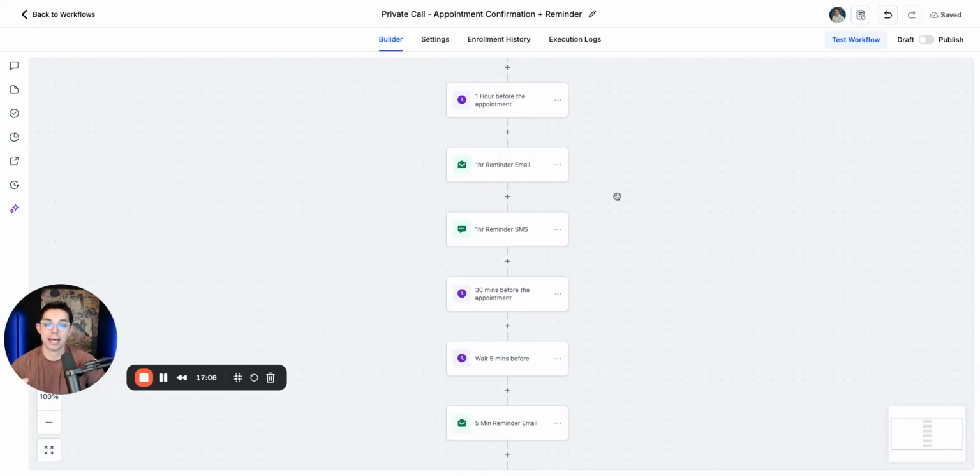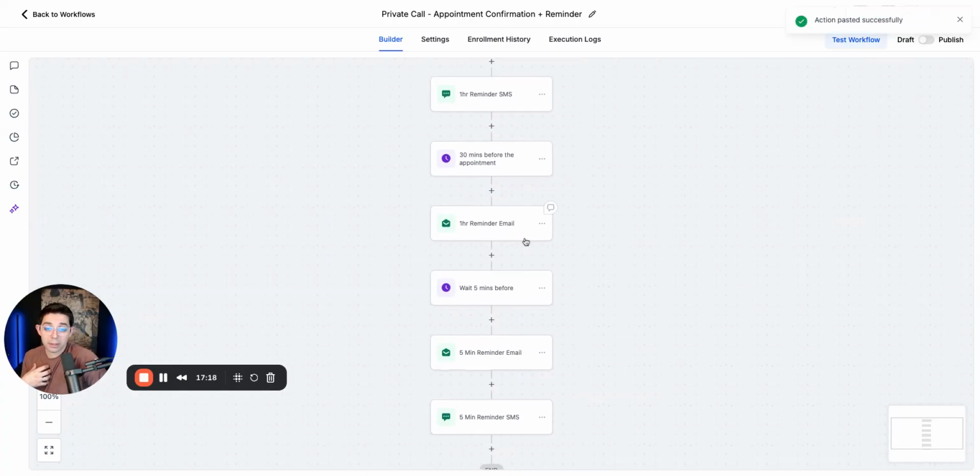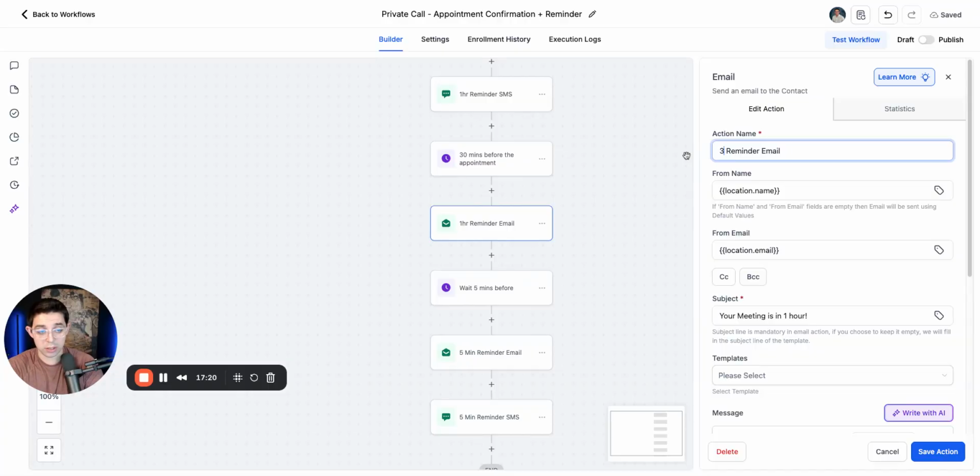What do I want to happen? Maybe since I'm doing a text at the 1 hour, I don't want to do another text. I can just do another email. So I can just copy over this email section, put it right in between. Let's change the name, 30-minute email reminder.